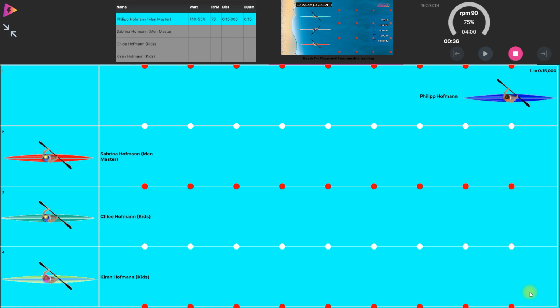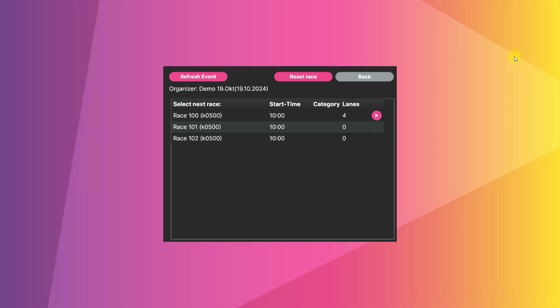You wait now on the organizer device until all athletes have finished the race, or perhaps some did not finish, whatever. And then you click here on the organizer device on stop. And now you're able to start the next race. You can also start the same race again at the end. This is possible, but normally it's not necessary.